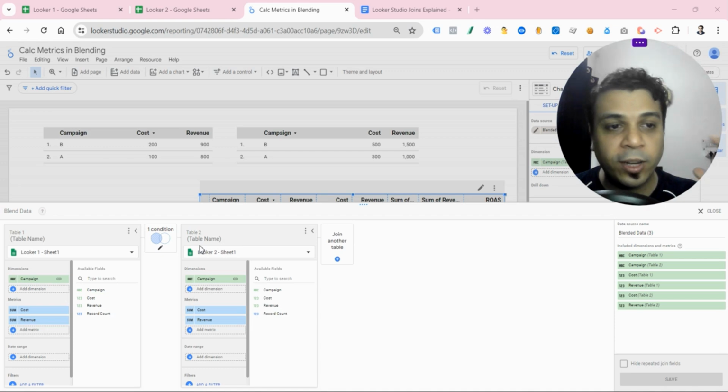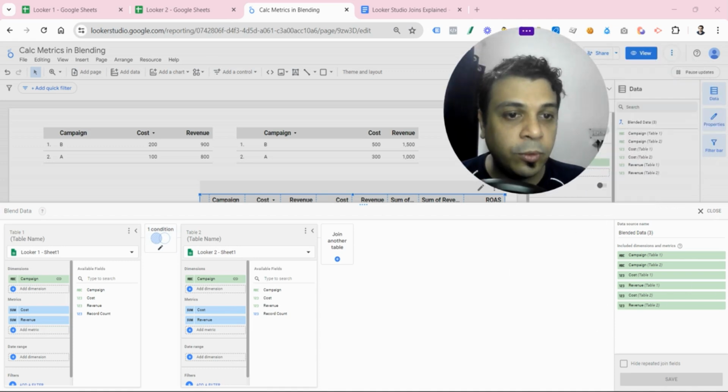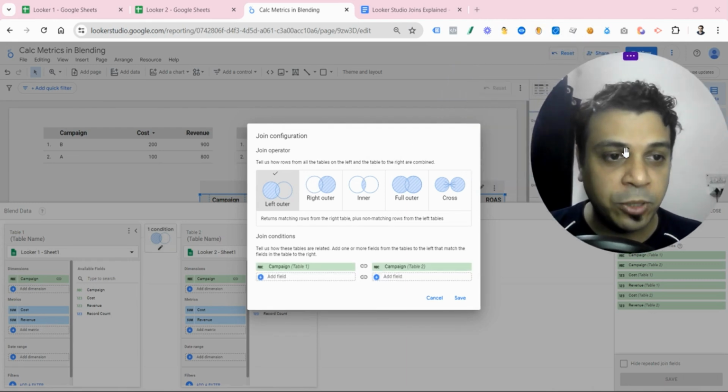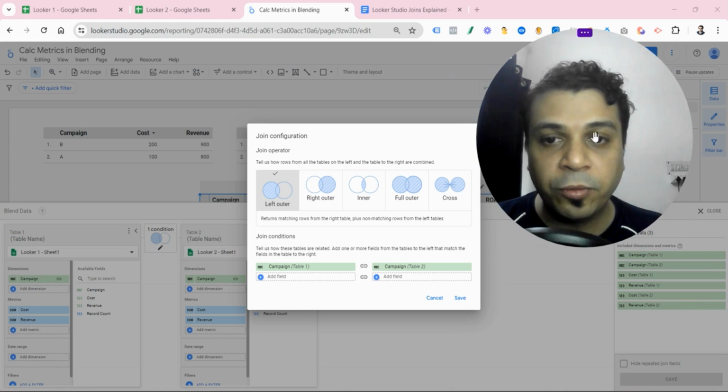So what is the joining criterion? What is the blending condition? So this is that particular section. And by the way, this is where the output is going to show what the blended data is that's ultimately going to go in our blended table. So let's look at the condition now, and this is where the join configuration comes into the picture that I just spoke of at the start of the video.